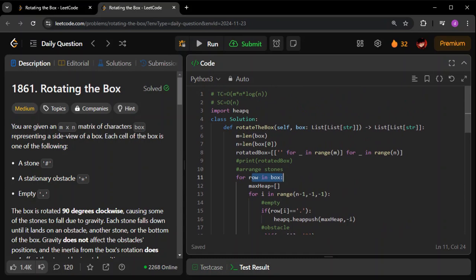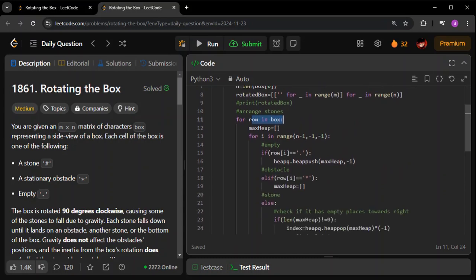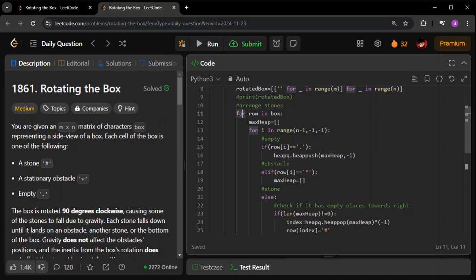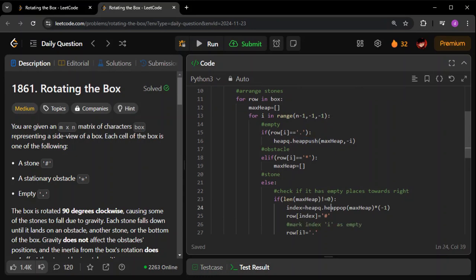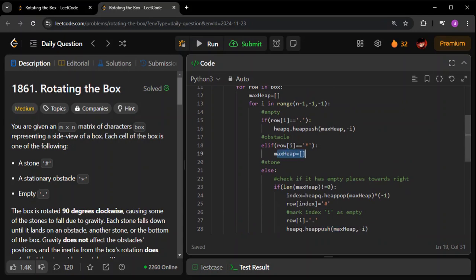If we talk about the space and time complexity, first of all, let us talk about the time complexity. Remember what we are doing: we are going through each row and each element. So going through each element takes O(m times n). Next, for each element, either we are doing a push or a pop, or sometimes both. Only in the wall case are we discarding and making the heap empty.